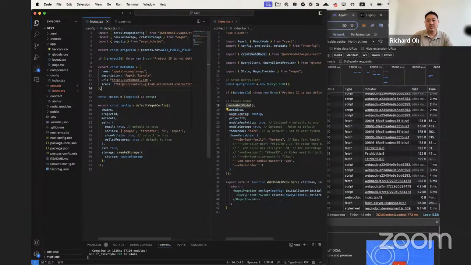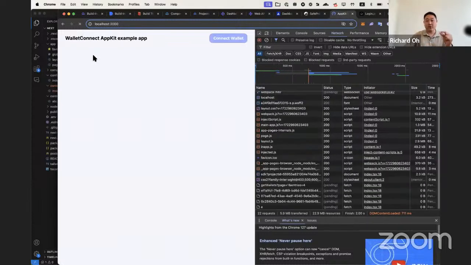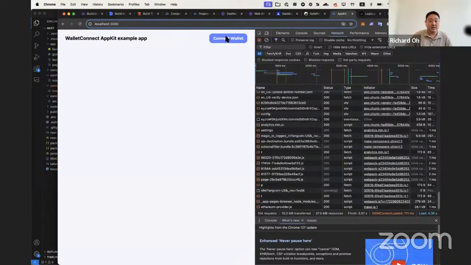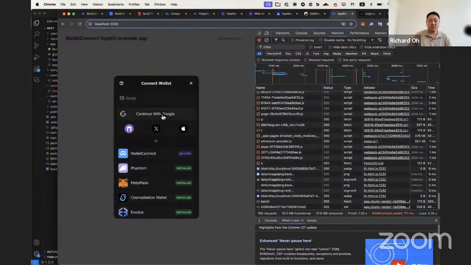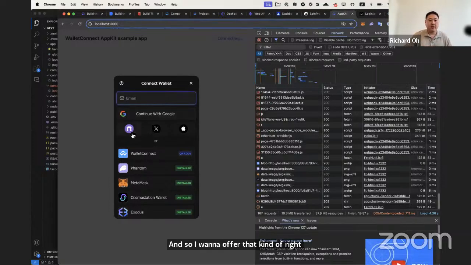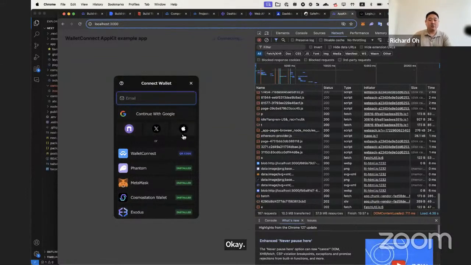What happens is the order matters because the first OAuth provider that you add there is going to be the most prominently displayed. Okay, so continue with Google. I understand that most of my users are most likely going to be Google email users. And so I want to offer that right there, just as easy as the email button. Okay. And then of course the order Farcaster, X, and Apple follows up. So that's what I meant by the order really matters.